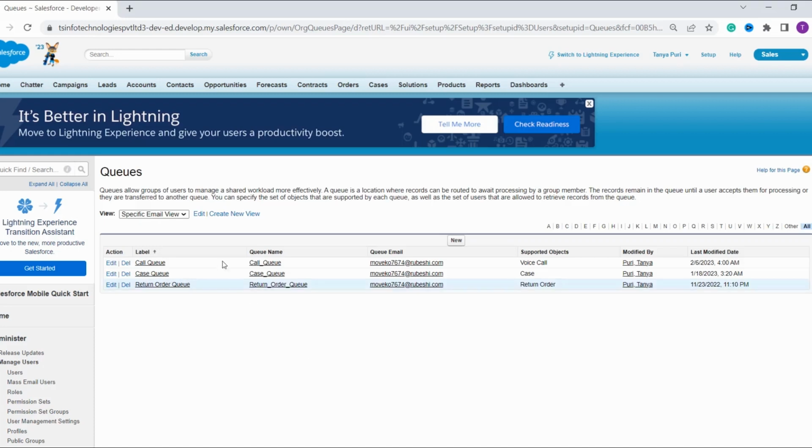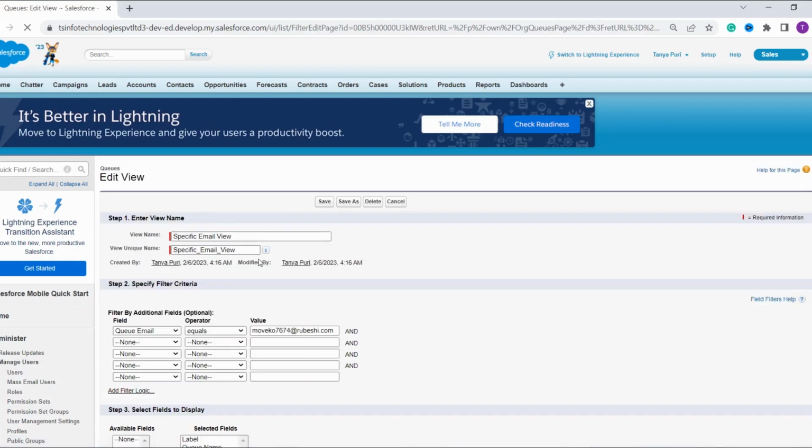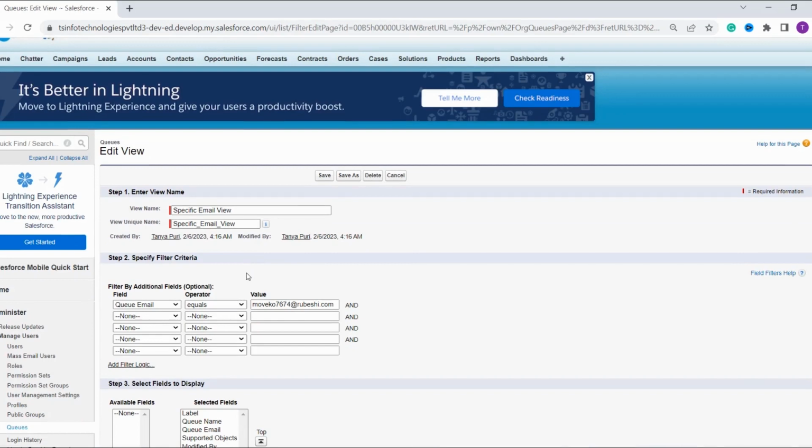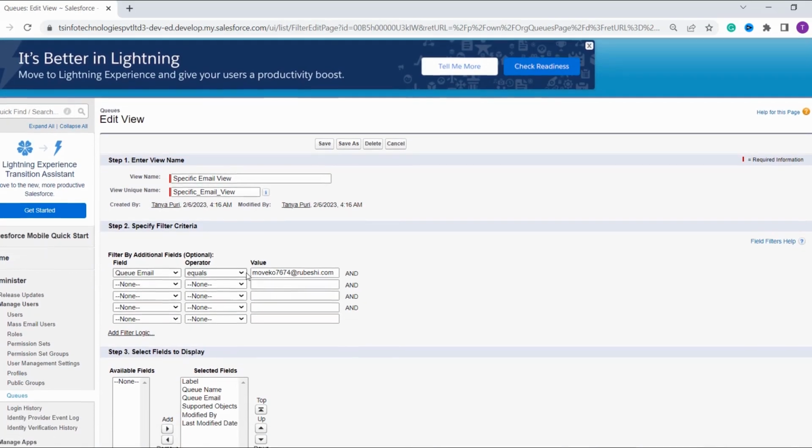So here you can see that it will create a new view with the name email view, which shows all the records that have this specific email ID. Suppose now you want to make some changes in this view. So for this you have to edit this view. For editing this list view, you have to click on this edit option, and whatever you want to edit, you can edit it easily.